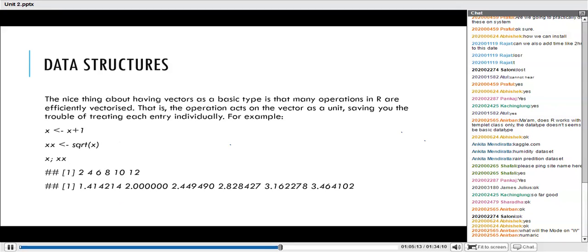Now another thing we are going to understand is how to perform functions on vectorized data. The operation acts on the vector as a unit, saving you the trouble of treating each entry individually. Each entry will be treated individually, which we have already understood from the previous slides. So x is equal to x plus 1. Xs is equal to the square root of x. In that case, the value of x you get will be 2, 4, 6, 8, 10, 12. As you can see, the square of each and every value.